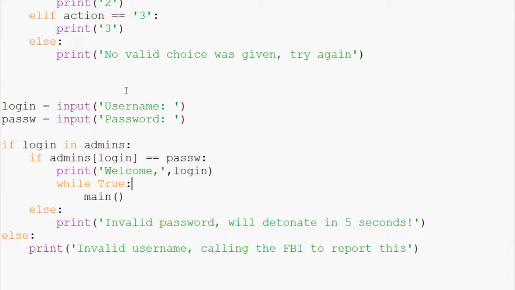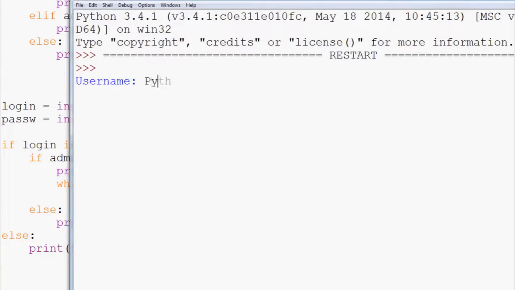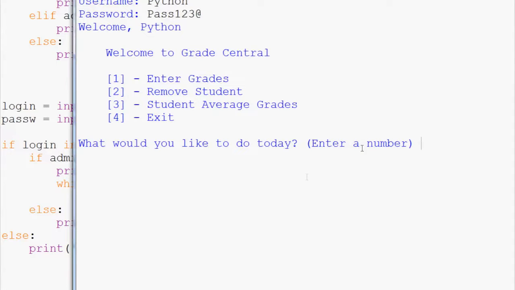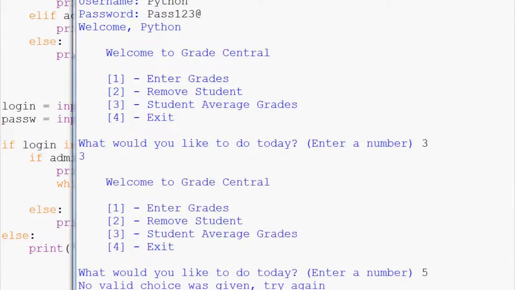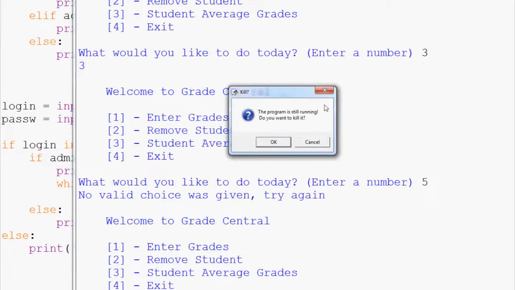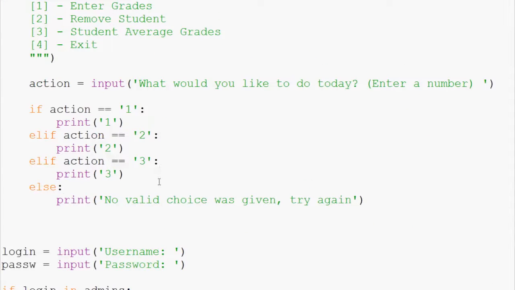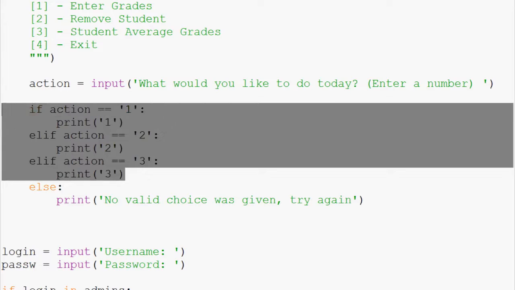So, we've got this program, and we've got a login system. Once we've successfully logged in, I guess we should show a successful login. So Python and then pass 123 @. Now it says welcome Python, welcome to Grade Central, what do you want to do? And then from there, whatever they do, it just runs on an infinite loop. So we are ready now to program all of this. The only thing really left in our program is this stuff right here: Action 1, Action 2, and Action 3. That's all we have left that we need to program.